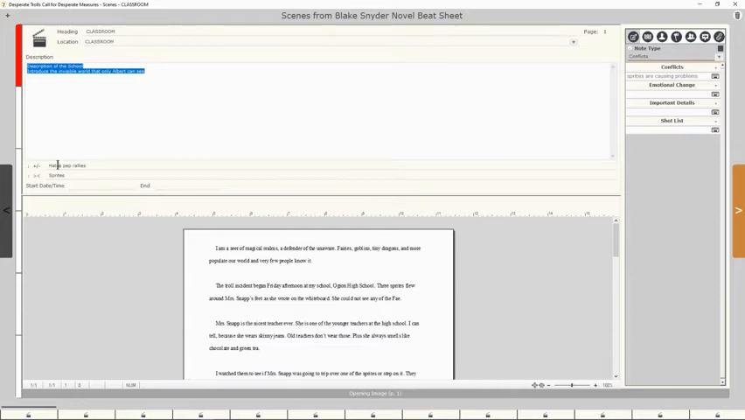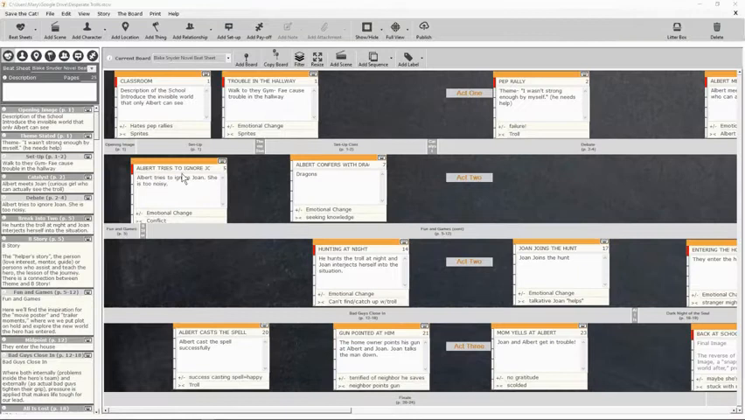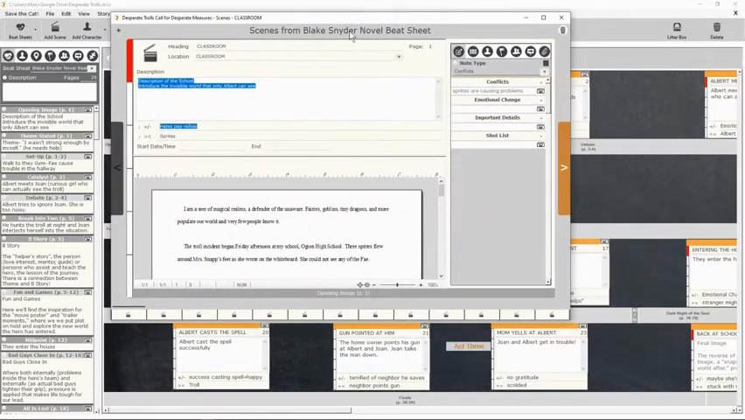And then over here, I could write down the positive, negative, emotional change. So let me show you. The emotional change is right here. And it went over to my other screen. So I've got that here, and then you've got the conflicts and the emotional change over here, any important details. Shot list, this is if you're writing a screenplay and you need to write down the different kinds of shots that you need, but I obviously didn't use that.